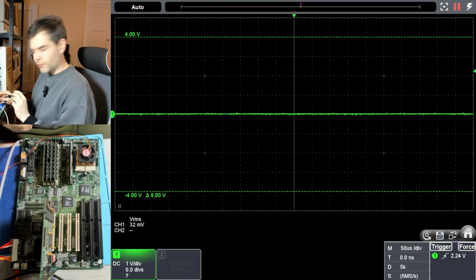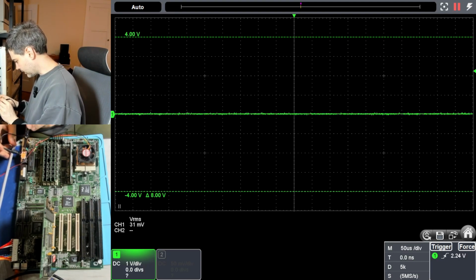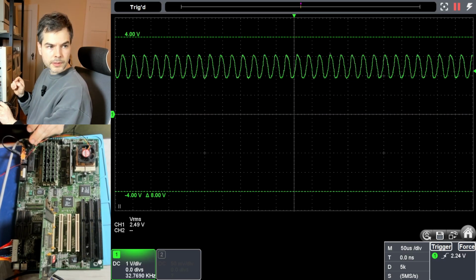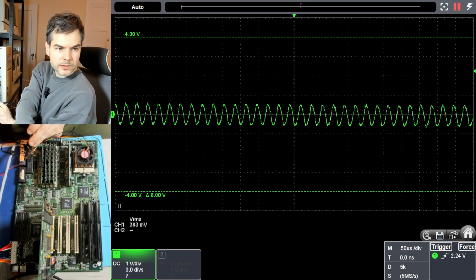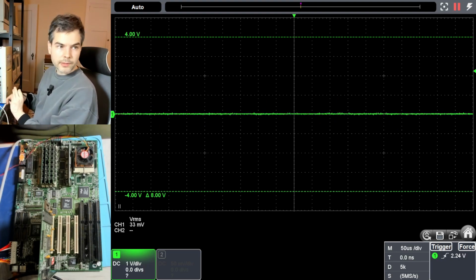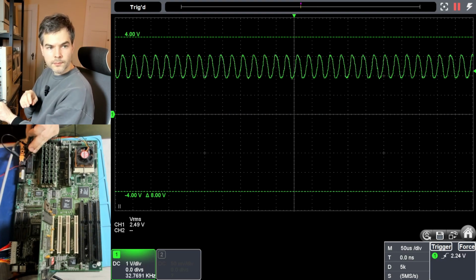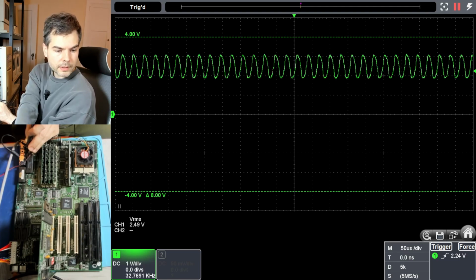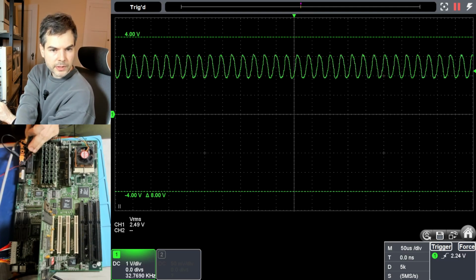Let's hook up the ground lead to an appropriate place on the board, like so. And then let's measure pin 3. So on pin 3 right now, we are measuring a 32.769 kilohertz signal, which seems to... Oops. Ground lead came off. Which corresponds to the specification, which says that the external oscillator should be a 32.768 kilohertz crystal. So that part of the circuitry works perfectly fine.